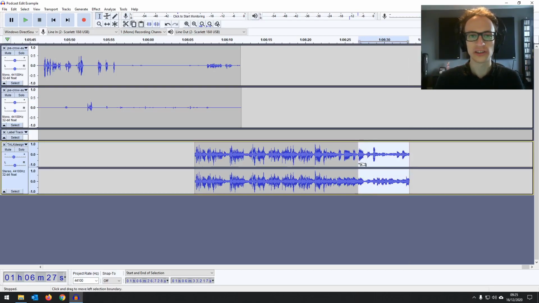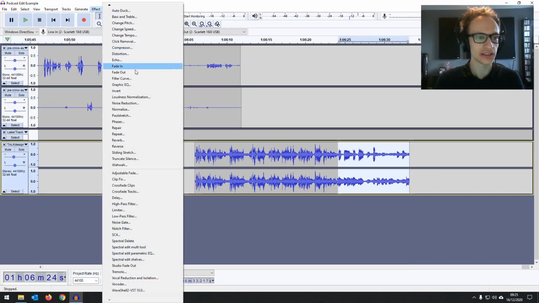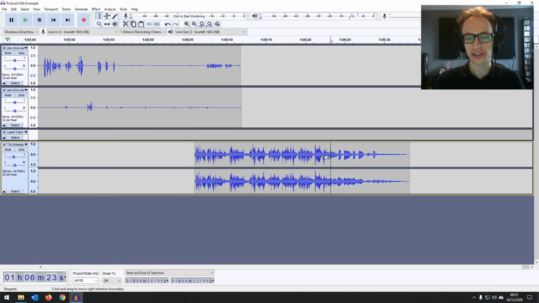If you know you just want a simple, quick fade out at the end of your music, or at the end or beginning of a piece of intro or outro music, then you can just highlight the bit where you want the fade to start and end. Then go into Effect, and you've got these two separate effects here, and then it'll do a nice smooth fade out for you.